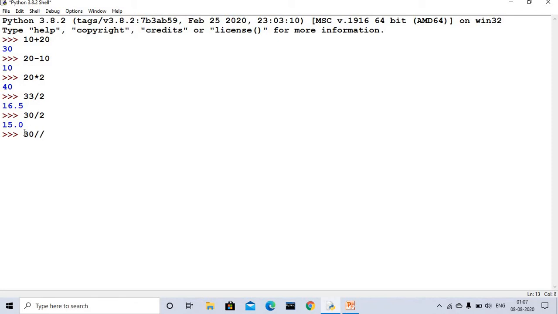For that I have to use the double division sign, and now when I write it this way, it gives me only the integer answer. The same way, if I divide it by 2, it gives me only 16. So that decimal part goes away the moment I use the floor division.